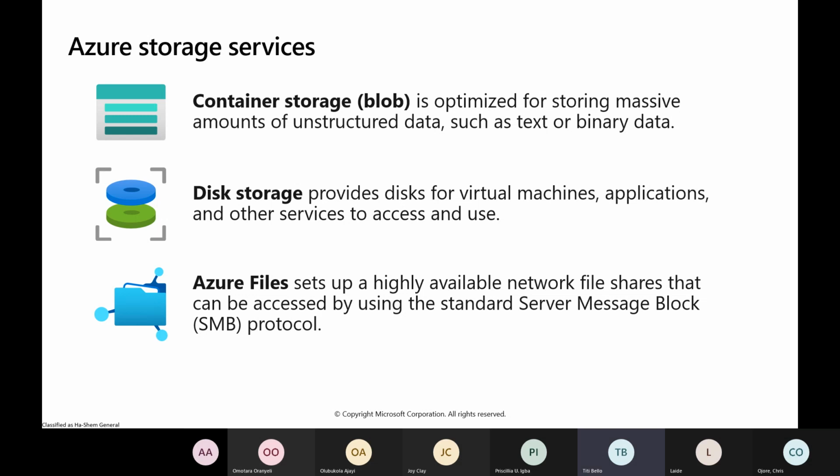Then the third one that we'll be talking about, there are a whole lot of disk types that we have in Azure, really. But we're just picking these three to talk about. The third one is the Azure file. Azure file actually enables you to set up a highly available network file share that can be accessed by using the standard SMB ports, that is the SMB protocol, the Server Message Block protocol.